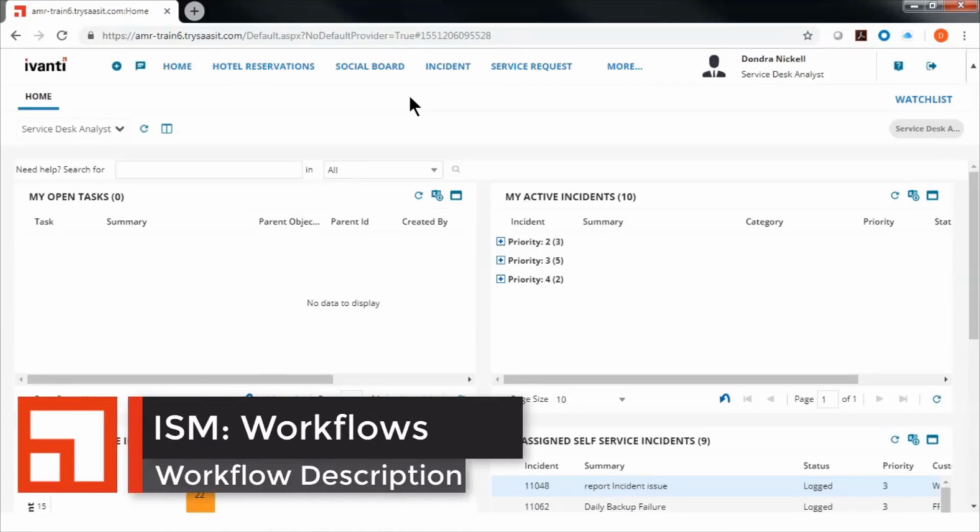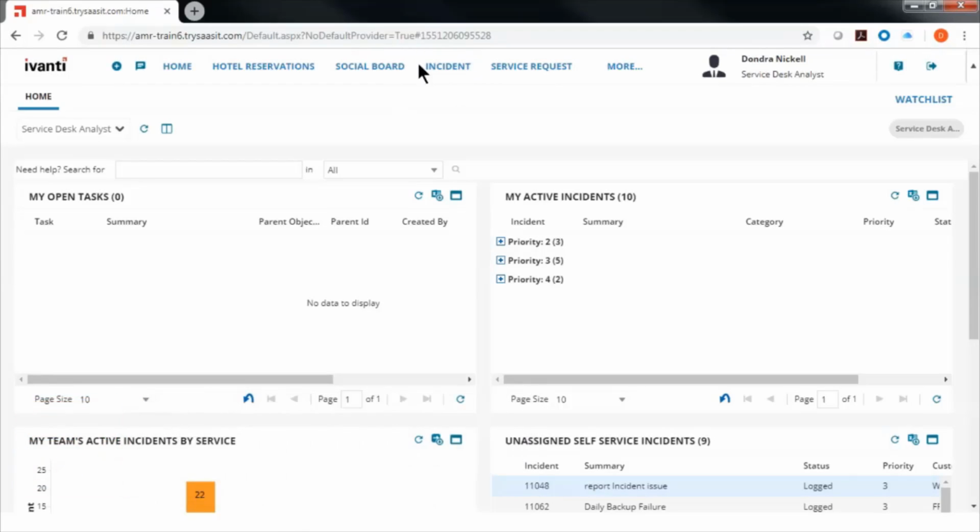Okay, so let's take a look at what a workflow is. Basically, a workflow is a way to automate different actions within the system. So a workflow is triggered when somebody either creates a record or updates a record and then hits the save button. Let me open up Incident over here.